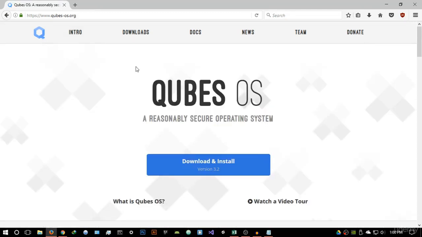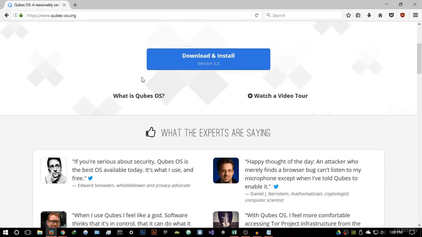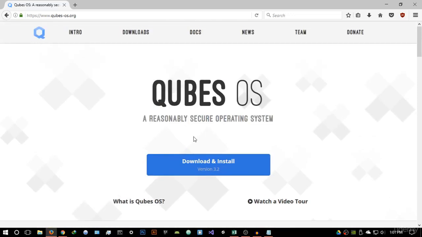Well, I'm just going to give you my point on why it's the best, and maybe Edward Snowden's advice right here. If you're serious about security, Qubes OS is the best OS available today. It's what I use and it's free. For those of you who don't know, Edward Snowden is a whistleblower currently wanted by the United States for leaking information about the CIA. And he communicates using this operating system, and that really is enough to tell you that this operating system is really secure. So let's get started on how to download and install this.